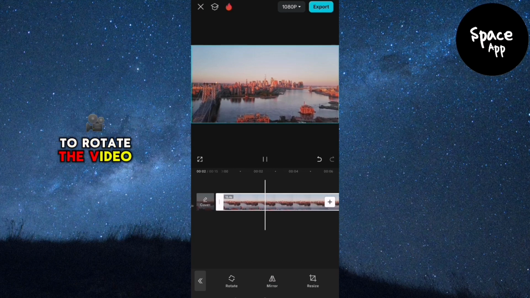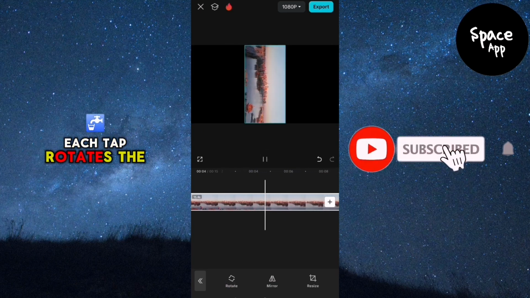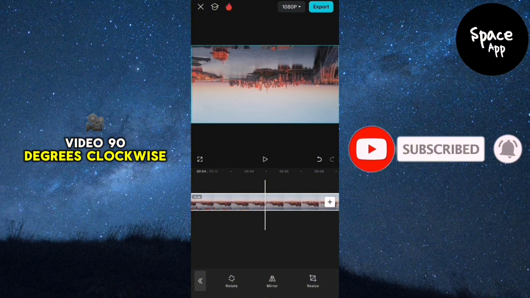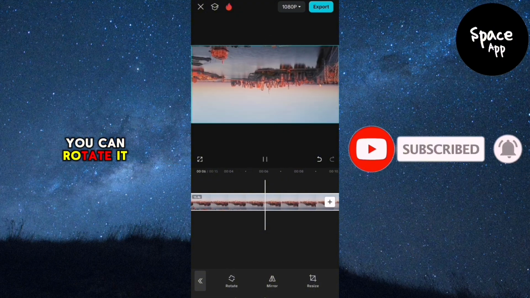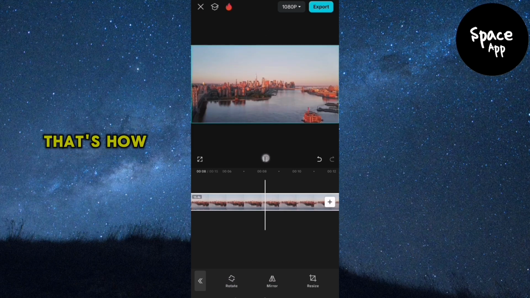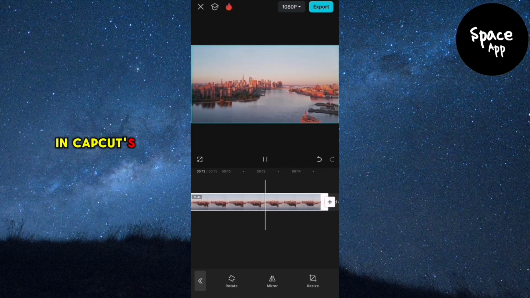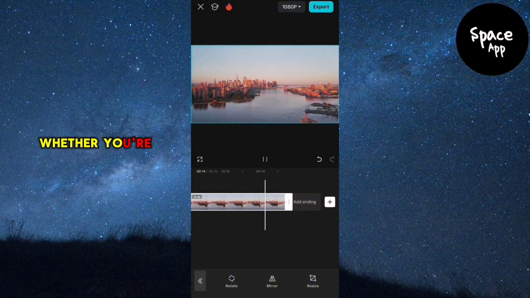To rotate the video, tap the Rotate button in the center. Each tap rotates the video 90 degrees clockwise. You can rotate it multiple times until it's oriented as you like. That's how easy it is to rotate and mirror your videos in CapCut's latest update, whether you're using an iPhone or an Android device.